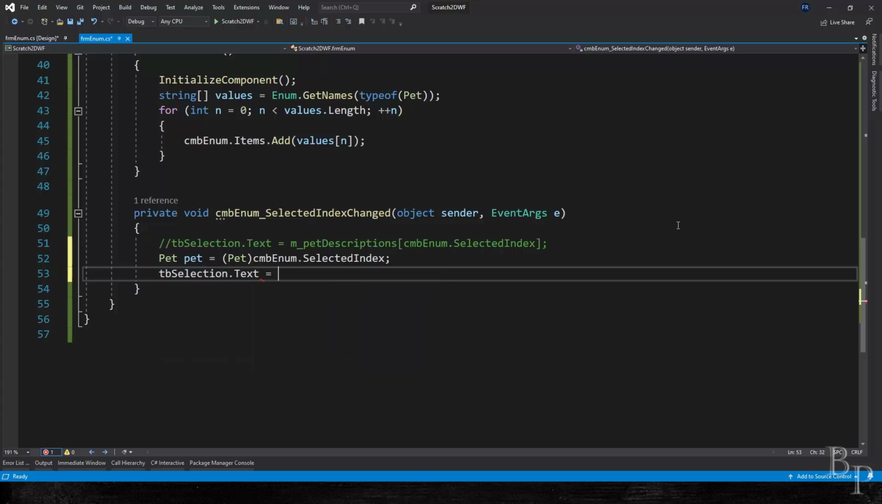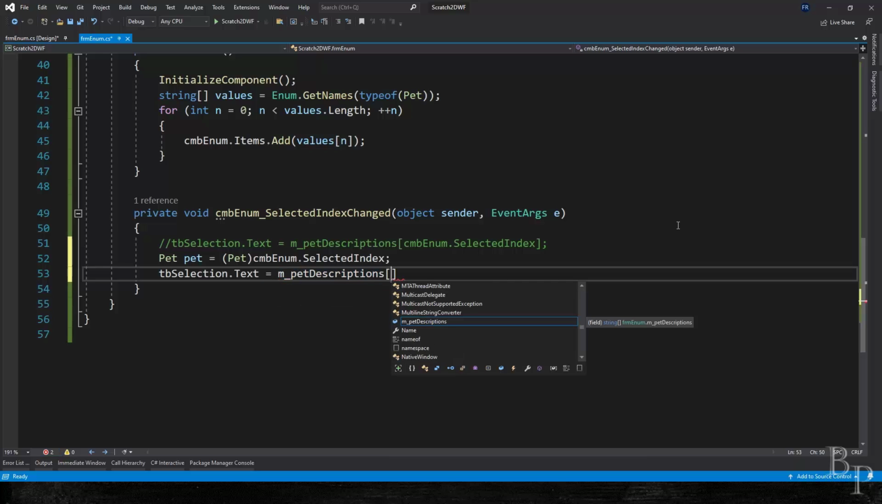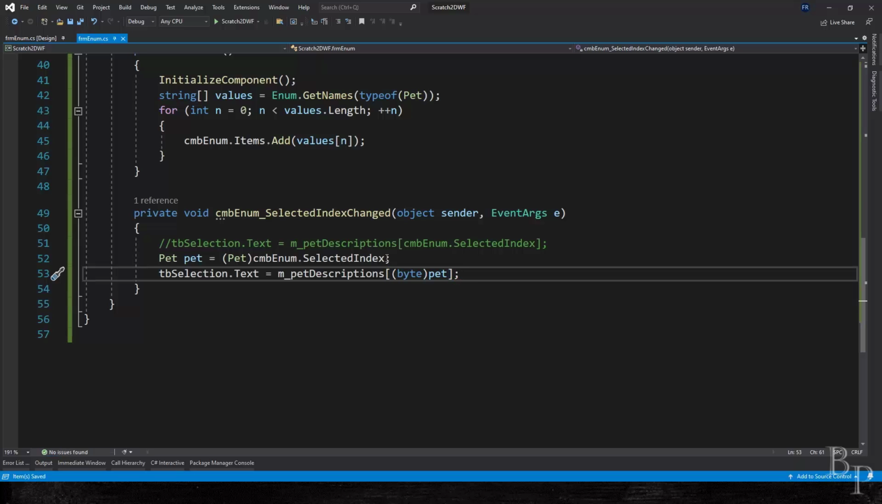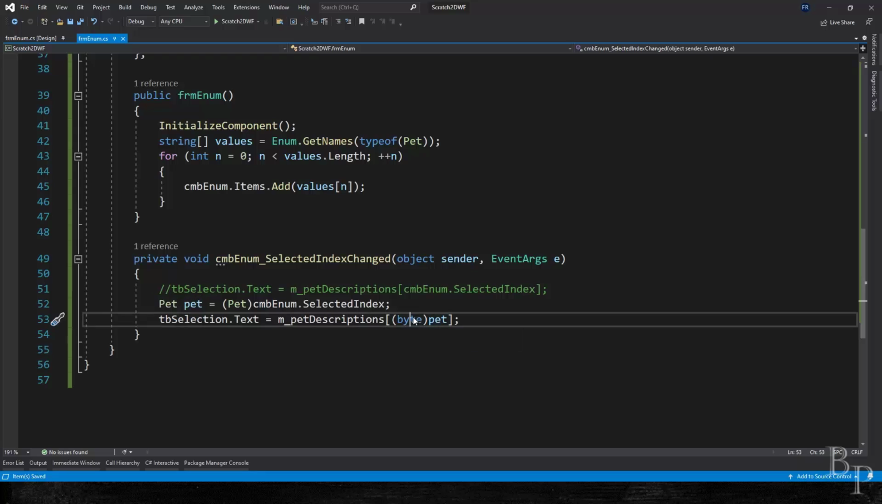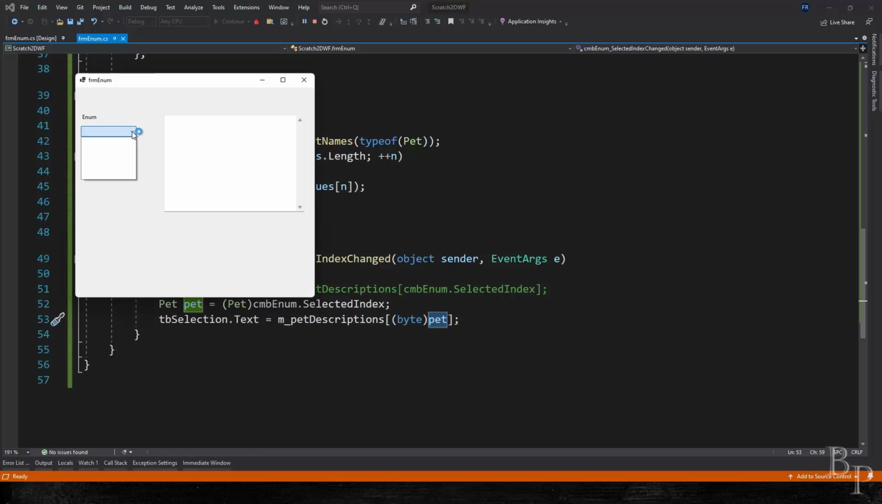And we have an enum value, not a selected index. So I am casting my selected index into a pet to become the enum. And I'm casting it back into an integer. See if it still works. And everything still works.